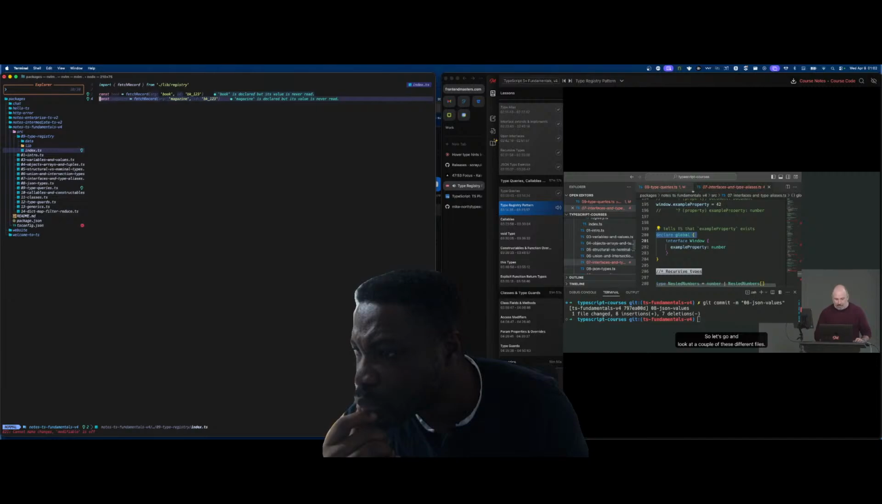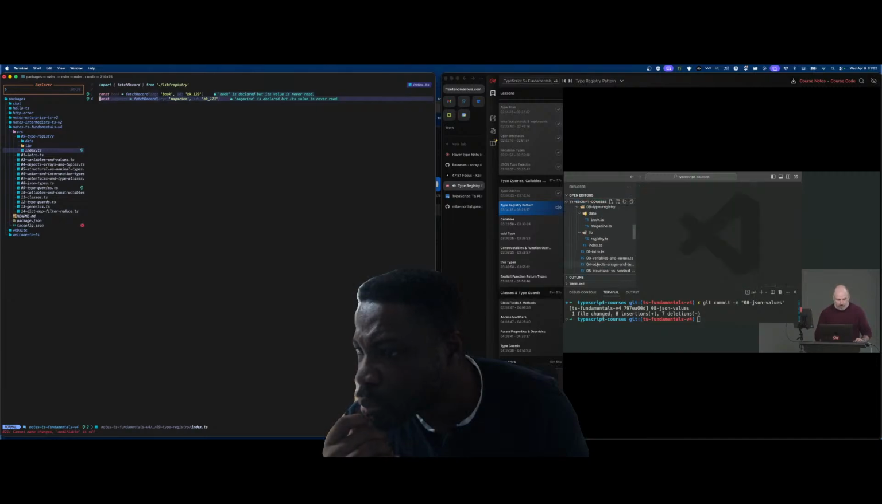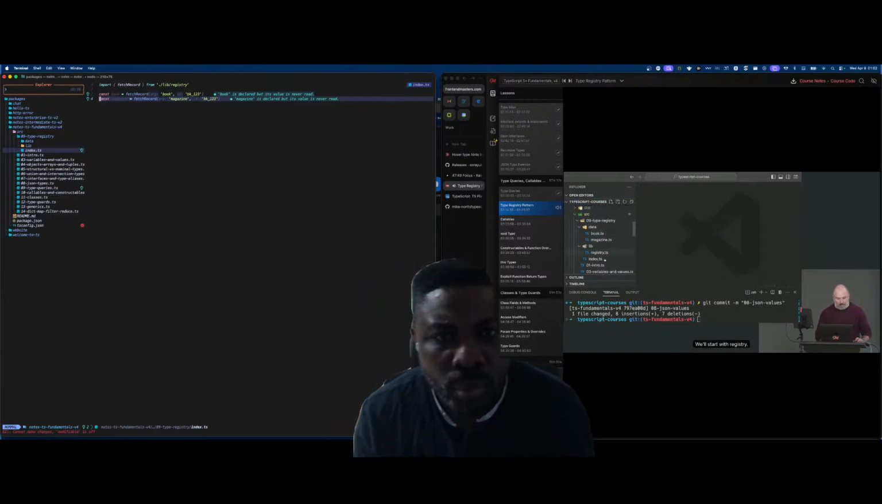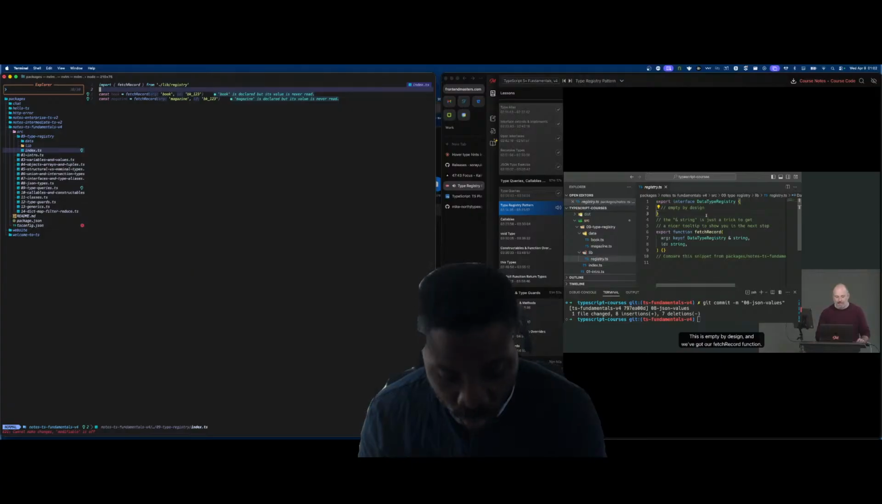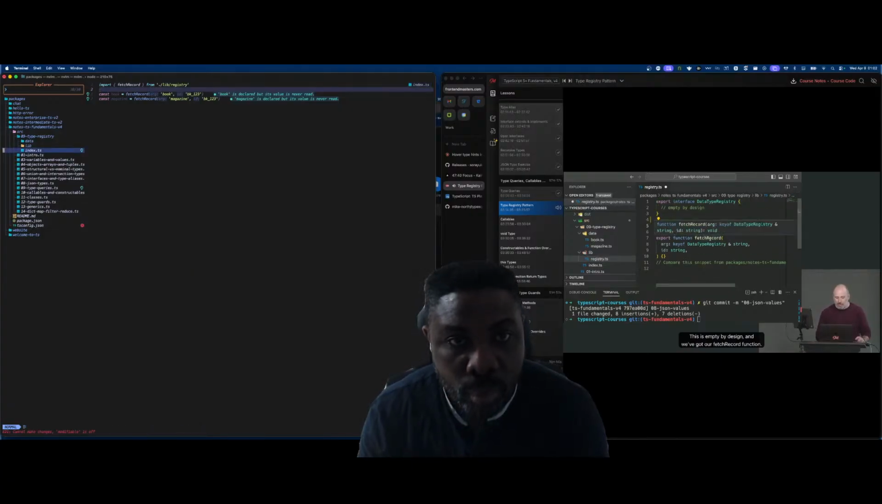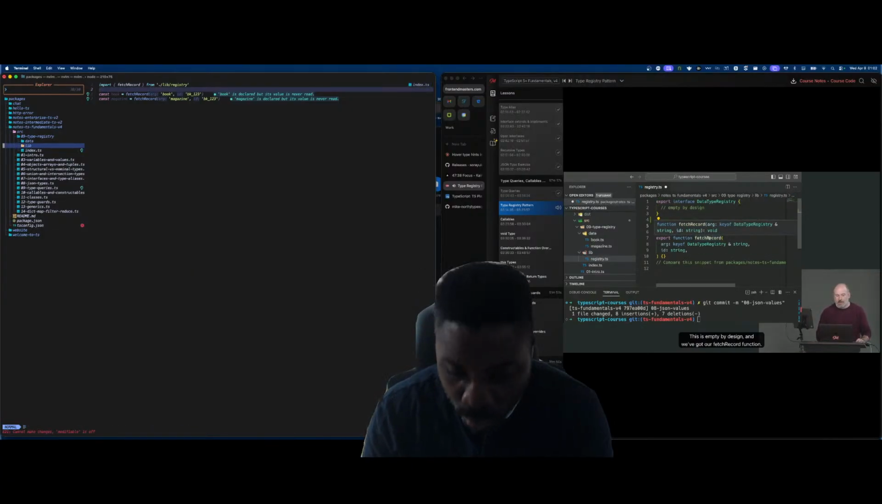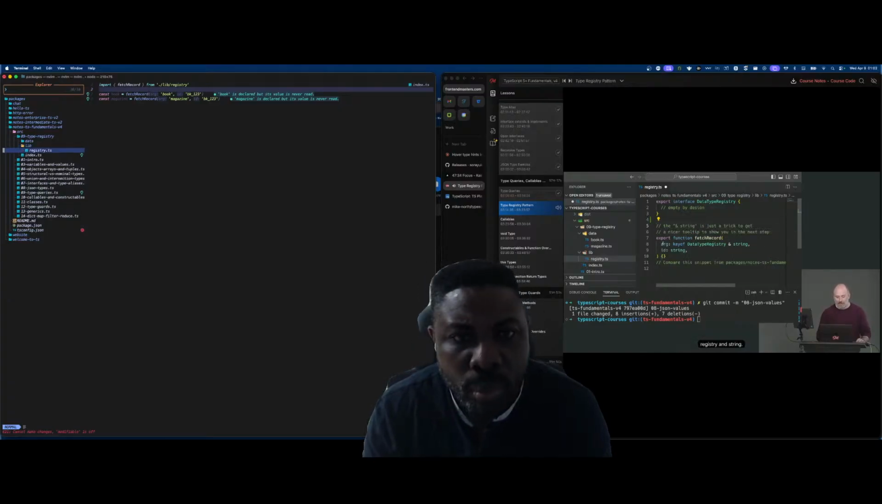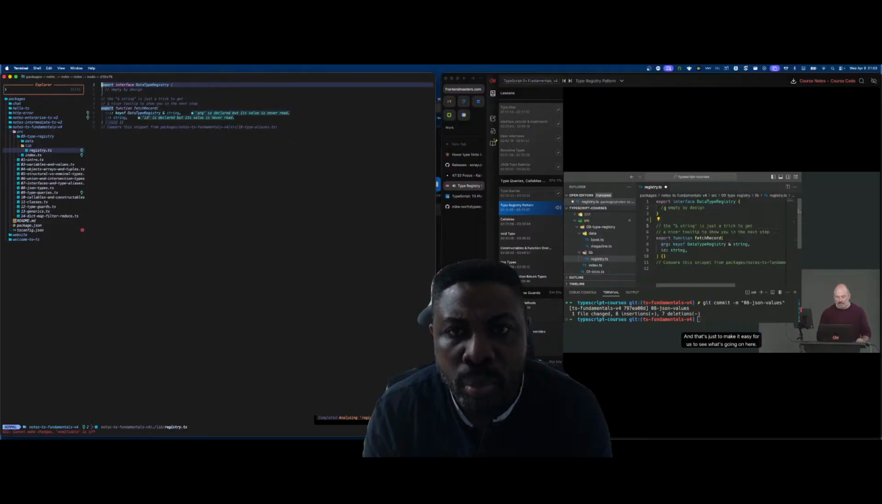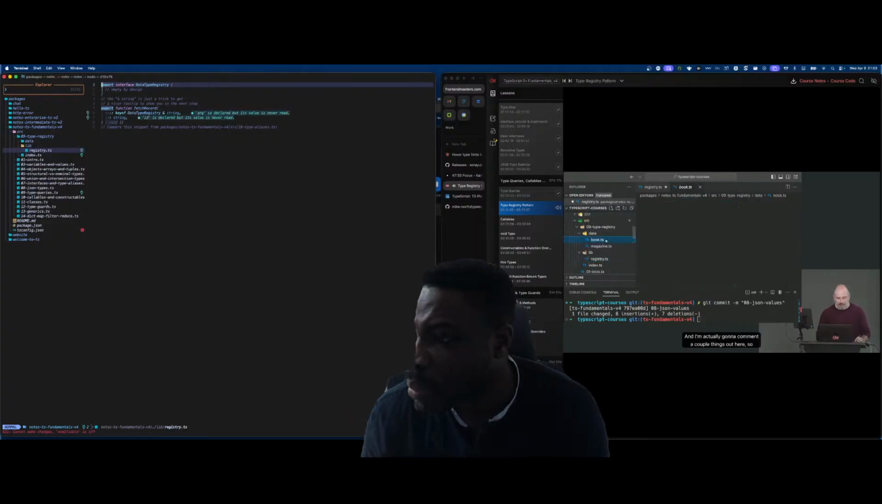Okay. So let's go and look at a couple of these different files. We'll start with registry. What we've got here is an empty interface. This is empty by design. And we've got our fetch record function. Our fetch record function takes an argument, which is key of data type registry and string. And that's just to make it easy for us to see what's going on here. And I'm actually going to comment a couple things out here so we can see a before and after more easily.